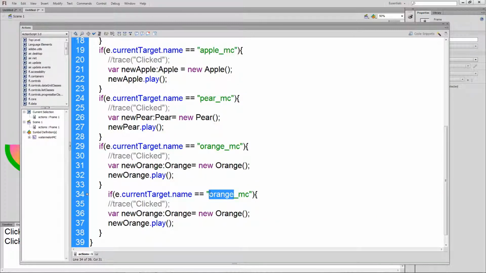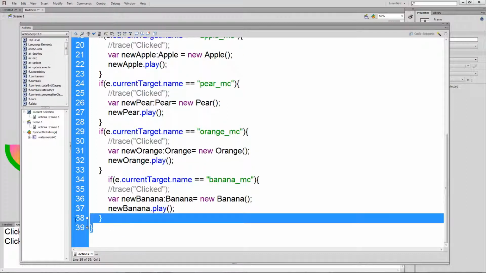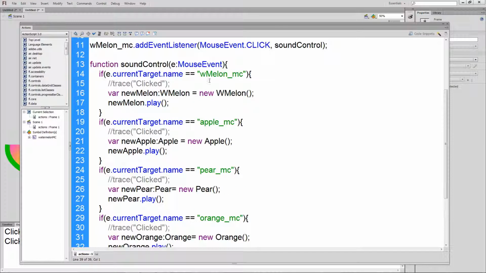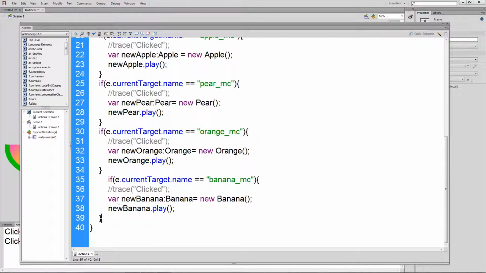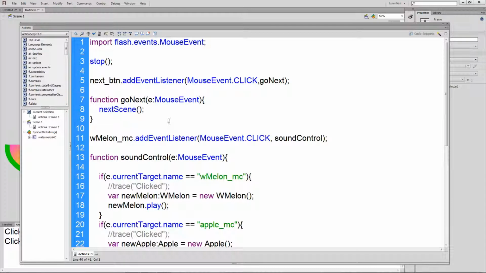So that's just been done with Control C, Control V to copy and paste. Okay, so that's all of those taken care of. They've been copied and pasted within the two curly brackets of sound control. I'll just put some spacing in there so I can see the difference. So we've got our next button, we've got our event listener sorted out for this scene, and we've got our function called sound control to run for the whole thing.